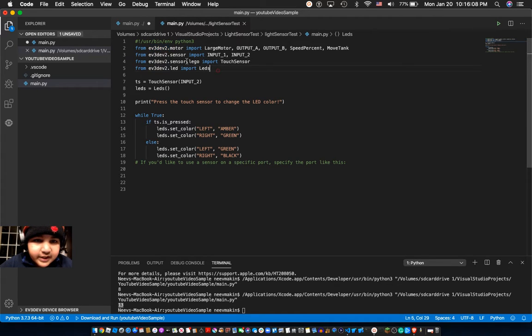What this is doing is importing all of these functions. Then I want to create a variable TS for touch sensor is equal to TouchSensor, and it's going to be inside input 2, which is right here, input 2. Then LEDs is LEDs, which are the lights inside this, which I'm going to turn on. That's going to be turning on the side. And then it says press the touch sensor to change the LED color.